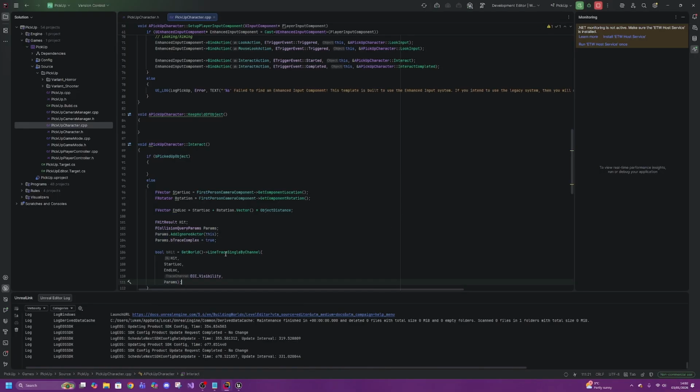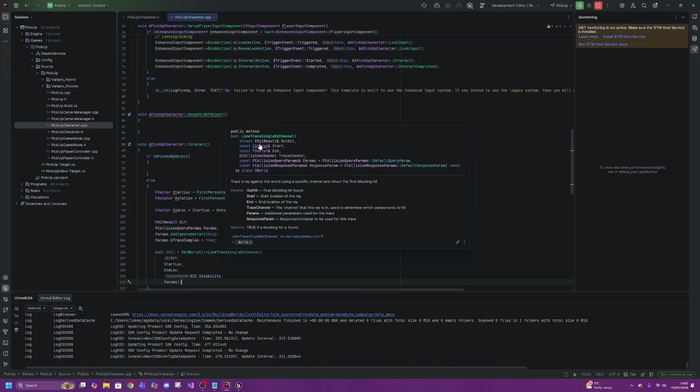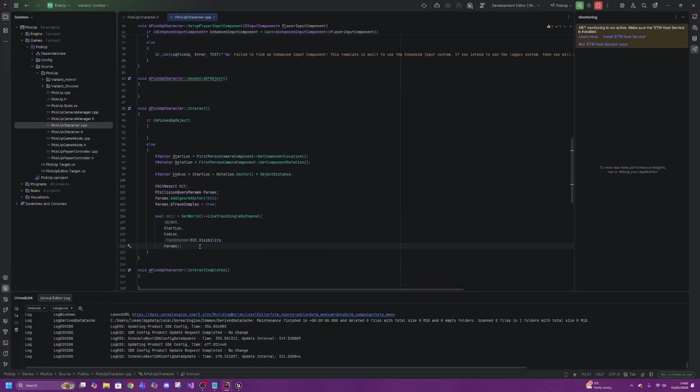So here we're getting a line trace single by channel. We're getting the hit, the start, the end, the trace channel, and the parameters. It returns true if a blocking hit is found. The start location is where you're looking from. The end location is how far the distance we've put, which is 500. And then you can add additional parameters, and obviously the trace channel you've got there, so we've got the visibility.